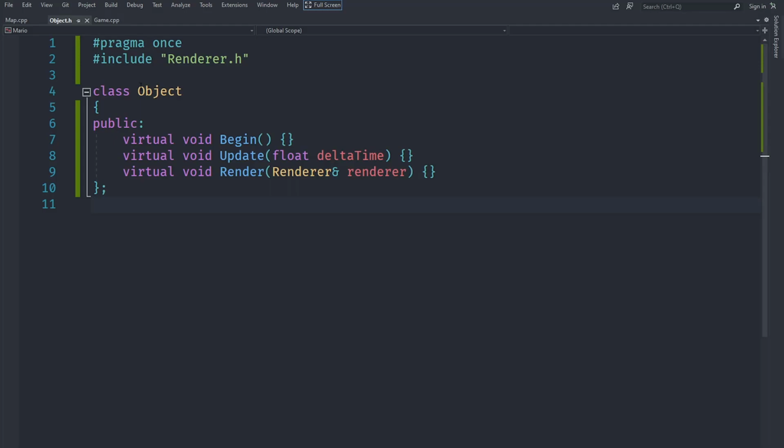So you can see I have created a class here called object. This is a header only class. We just have a virtual void begin, update and render. The reason these are virtual is because that means they can be overridden by a child class. We just have empty implementations for now, and of course update takes a delta time, begin takes nothing, and render takes a renderer. So that works quite nicely.